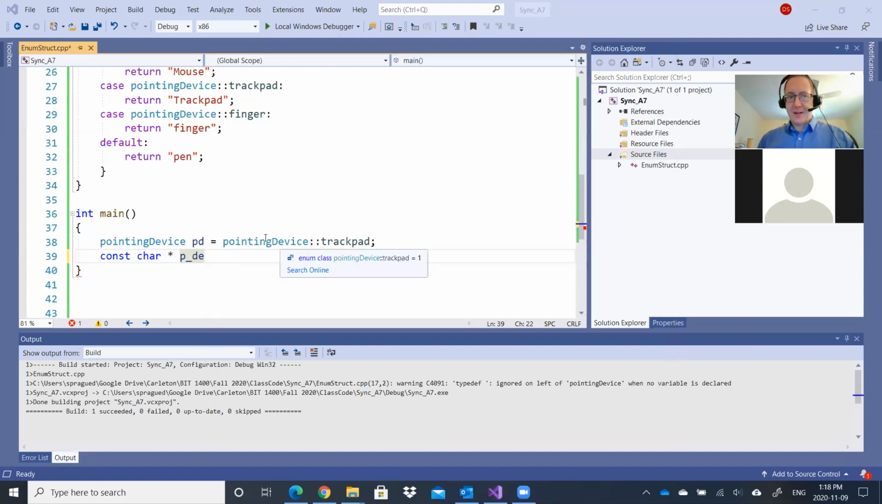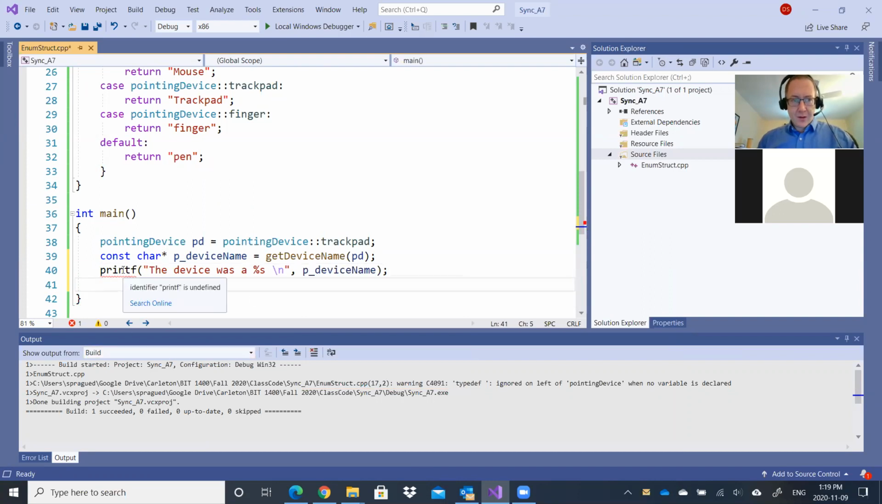Sorry about this, folks. This is Google blocking me and letting me type in stuff. Device name is equal to, here's my function call. I'm lazy, so I copied and pasted. And I'm going to say PD. That's what my pointing device was named. And then let's do a printf statement. The device was a \n and then p device name. Okay, this should do it.